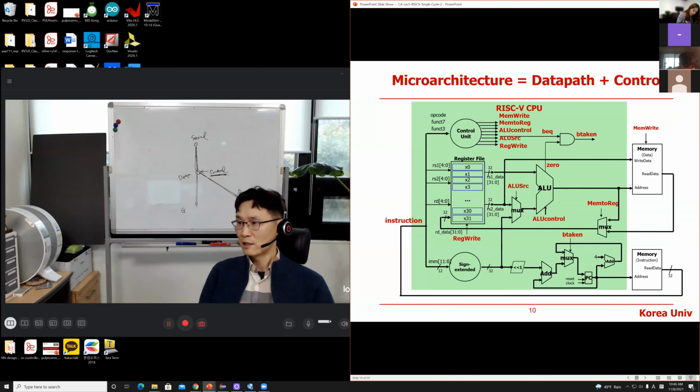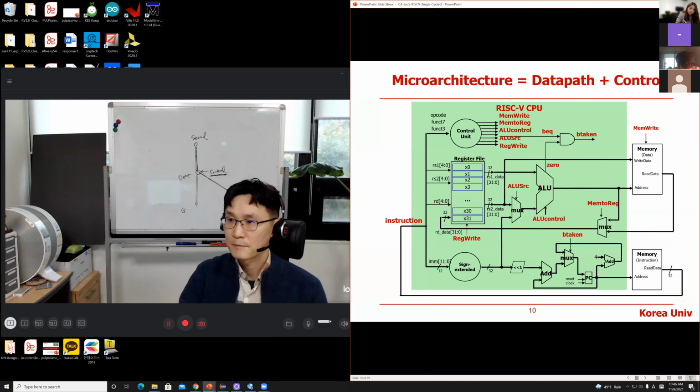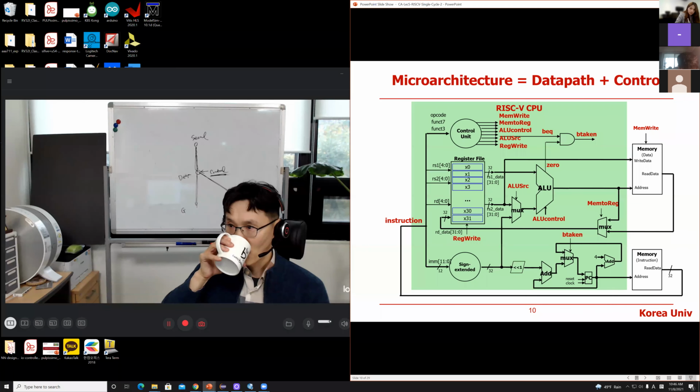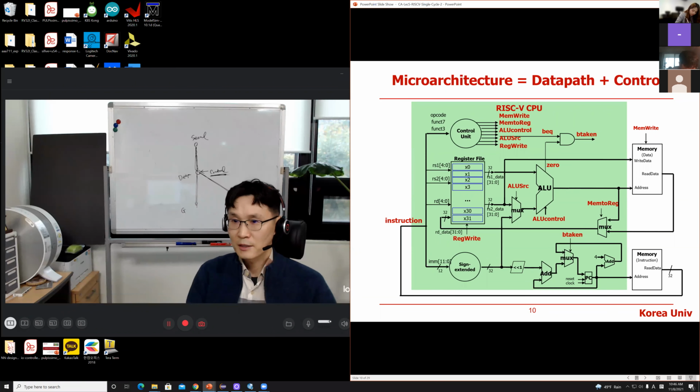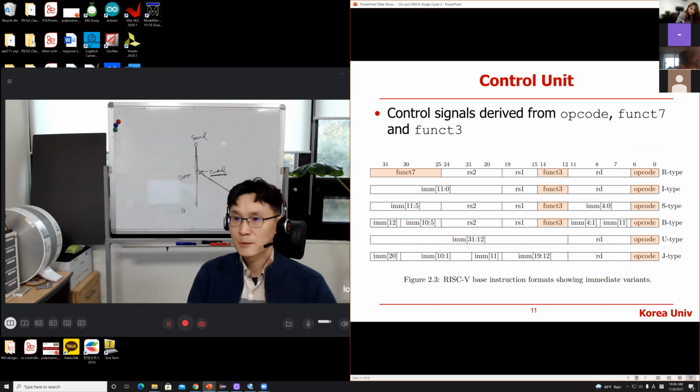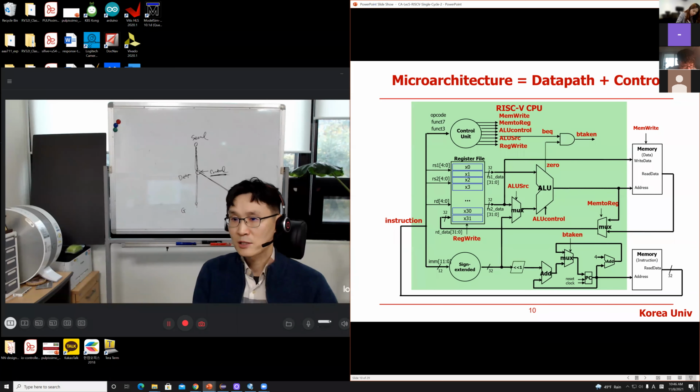Any questions so far? Okay, let's move on. Now let's talk about control signal generation and ALU design. These are the only two hardware modules remaining, and then we are done.